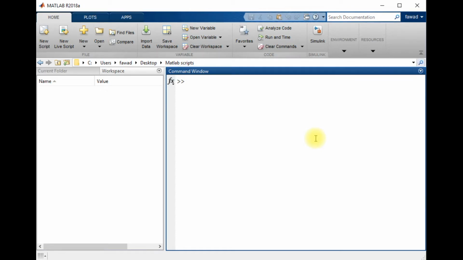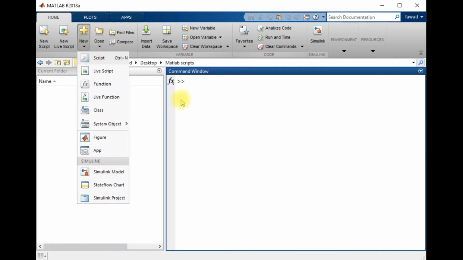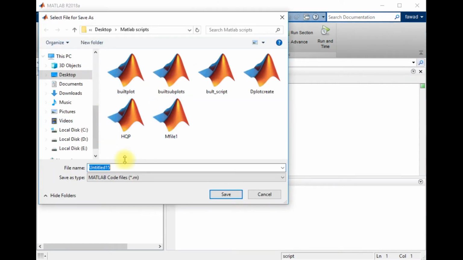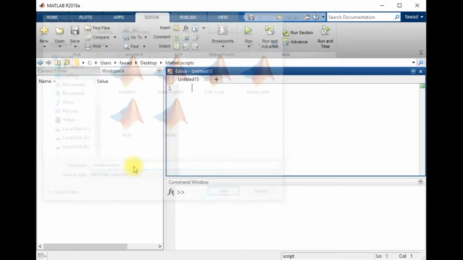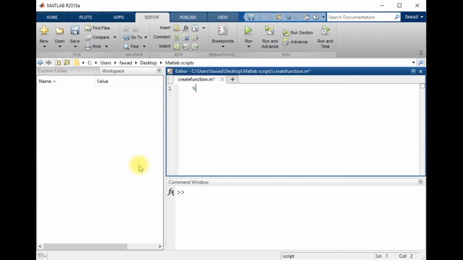Hello. In this lecture, I will tell you how you can create functions in Matlab. First, I will create a script and save it as create function. I'll save it and then I will write some comments.